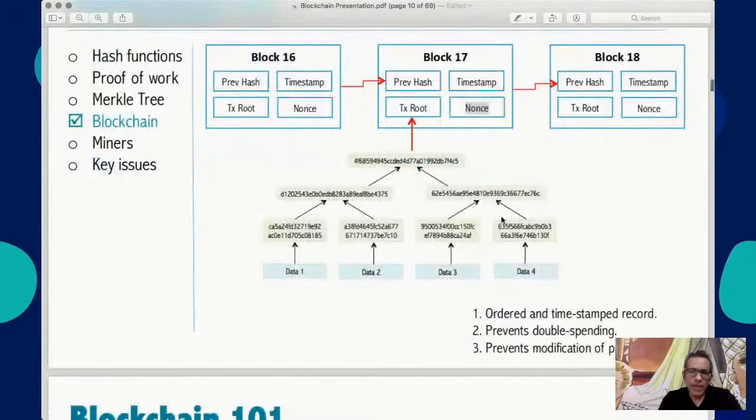Okay. So as we can see from this, in the blockchain, we have an ordered and time-stamped record. So every block is block 1, 2, 3, 4, 5. It's also called the block height. So it has to go in that order. Every block has a timestamp in it, so you know exactly when that block was mined. This concept prevents double spending.